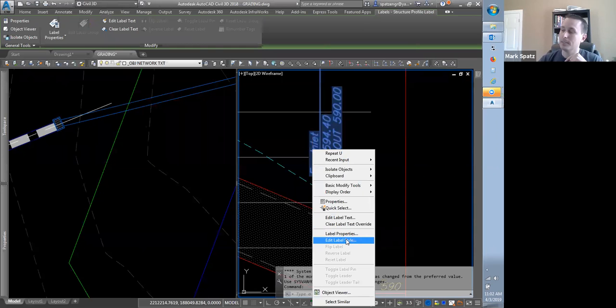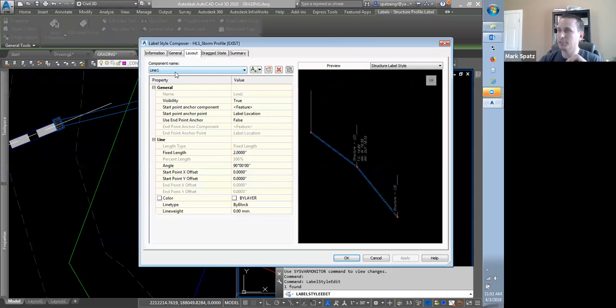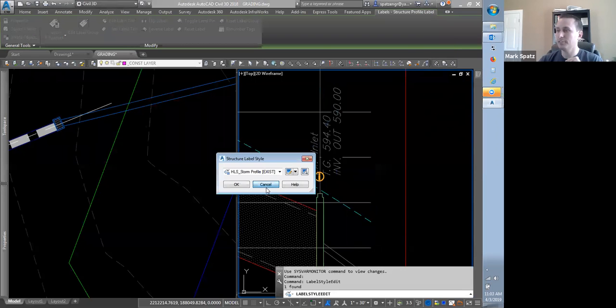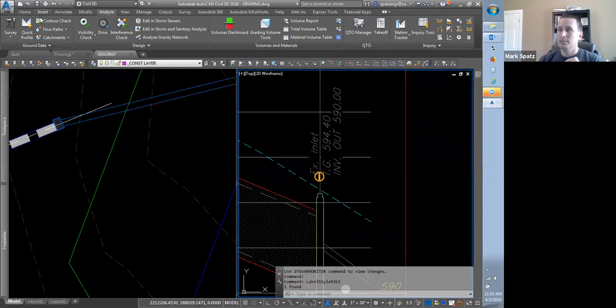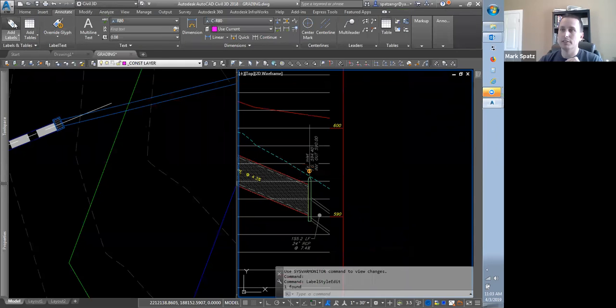The reason it asks you to pick which one, like why do I have to pick this versus that, is that if you go into the label style, for example here, you can see that this label style is made up of multiple lines or components. So when you right click on Edit Label Text, it needs to know which component you want to edit: the line, the top grade, the name, and so on. That's how you do that. So go ahead and practice that and just type existing inlet. And I'm going to move on.